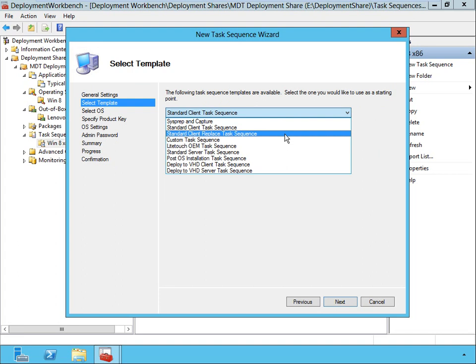The standard client replace task sequence. The replace scenario, if you remember from earlier, is about having one machine that you gather all the user's data and settings from, putting those on a server somewhere, throwing that machine away, return it to the vendor you've leased it from, and then you're going to bring in a new machine, put a new OS on it, and then pull those users' data and settings back down to that machine. This is the task sequence for you.